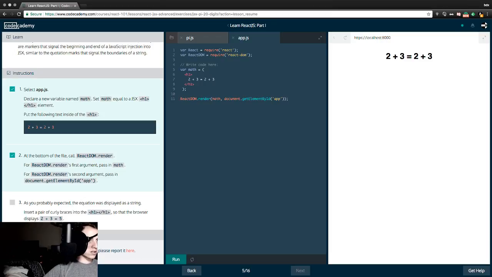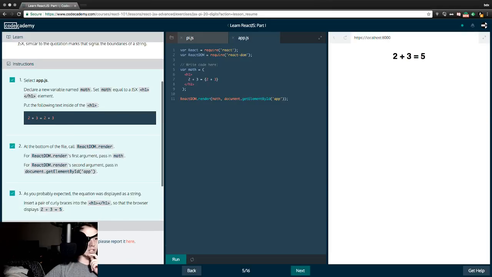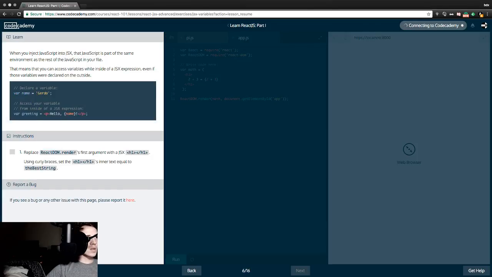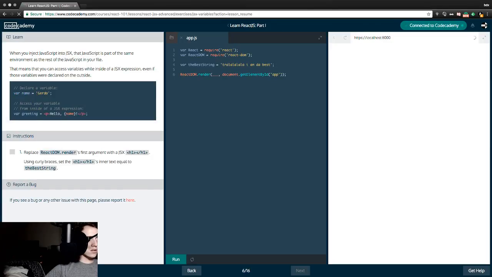Insert a pair of curly braces into the H1 so that the browser displays the result. And that means we only do it around a portion of it. Right? So now we're doing it here. Curly braces. Nice. 3 green check marks. Beautiful. 6 of 16. We are slowly making progress.